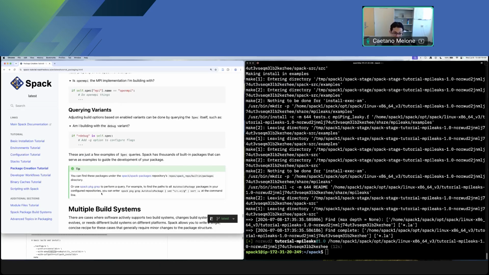Spack has thousands of built-in packages that have a pretty big diversity of build systems. As we'll talk about in a second, packages can have multiple build systems.